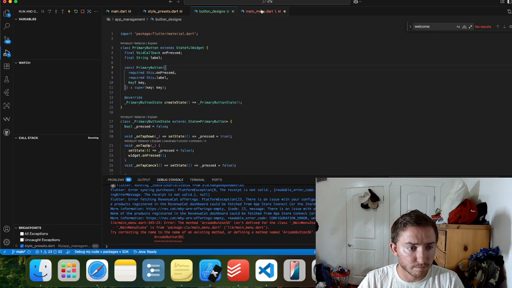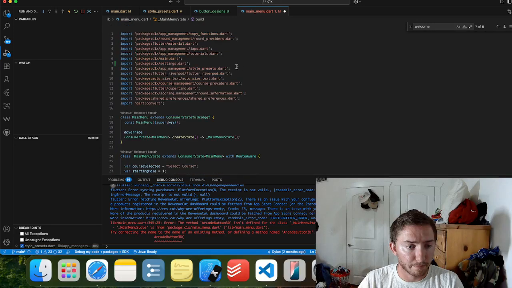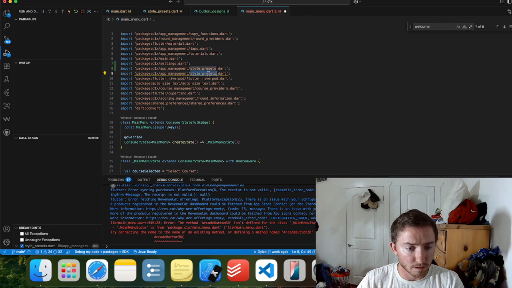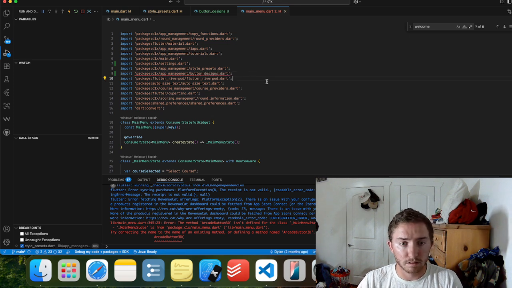Okay. Let's import it. Import button designs.